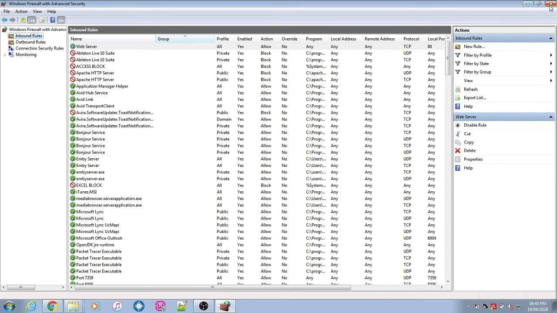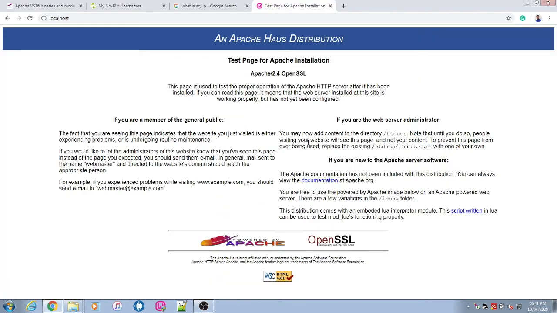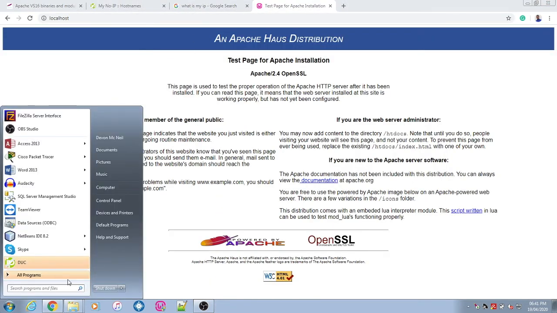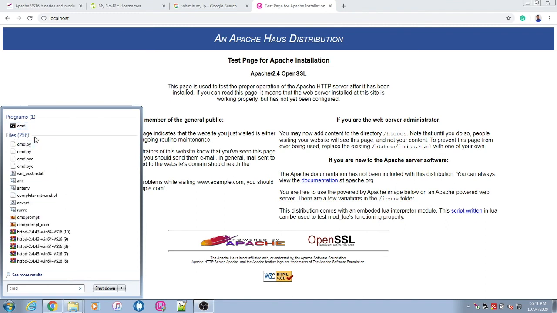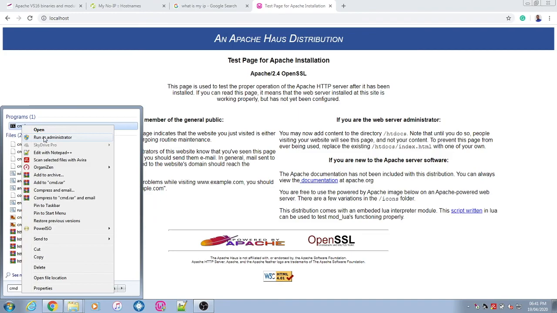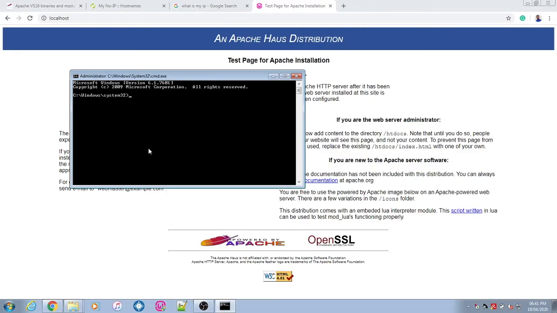I'm going to close this off now since it's here. As you can see, it's here. So I'm going to close this off. I'm going over to my CMD, my command prompt. I'm going to right click. We can open it as administrator again if you like, and I'm going to type in ipconfig.